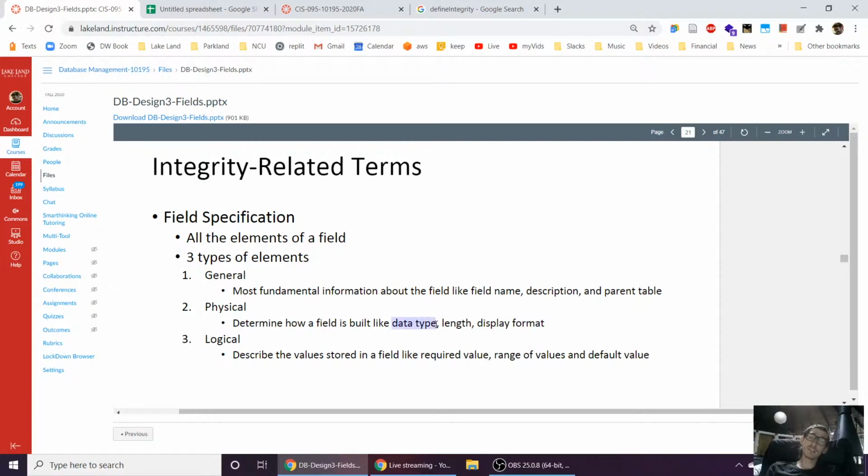And why would data type matter when we're talking about physical elements of fields? It's the closest thing that we can understand in the real world. Data type is represented in the computer differently depending on which data type you use. If you store something as an alphanumeric data type, it takes up a certain amount of space and is stored in a certain way. Numeric values are stored differently. And there are a ton of different data types that we'll take a look at.